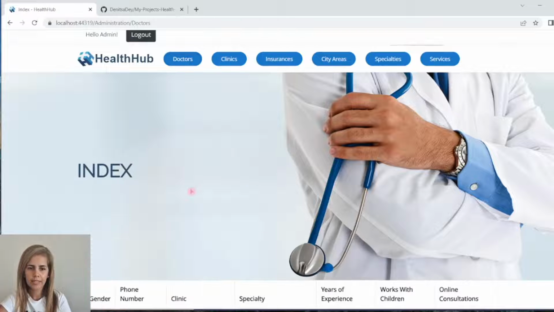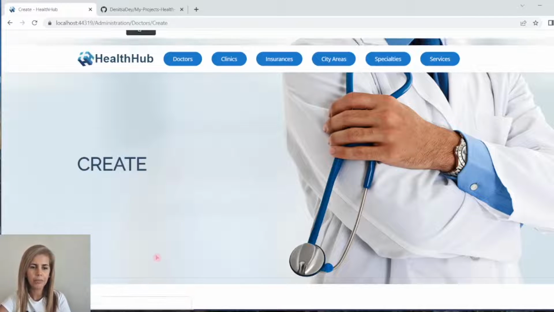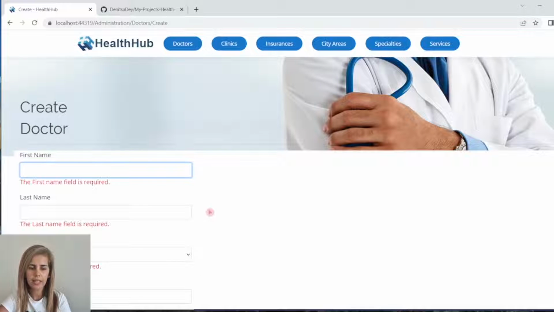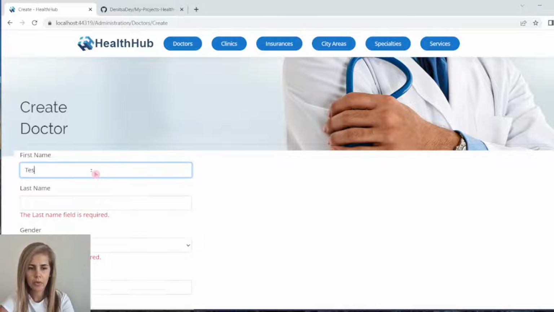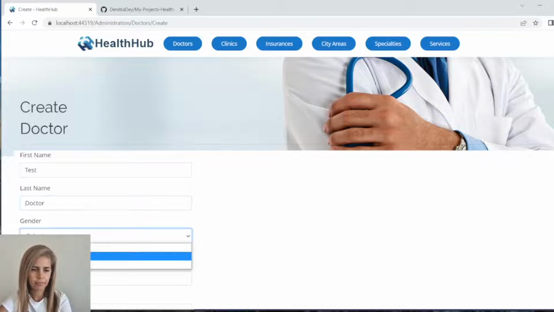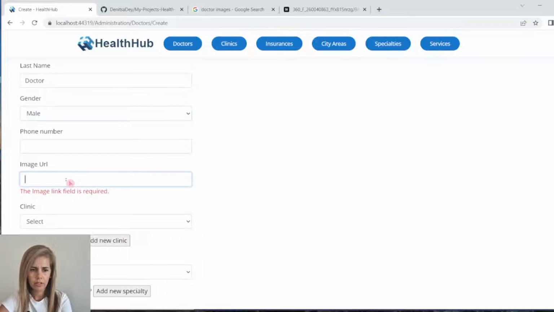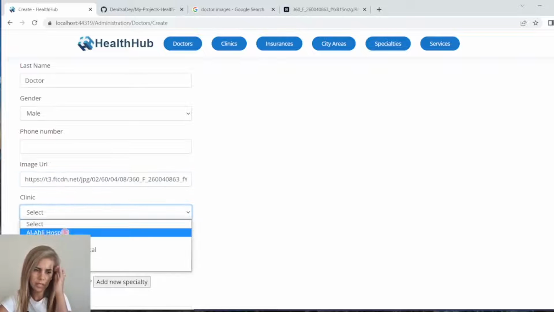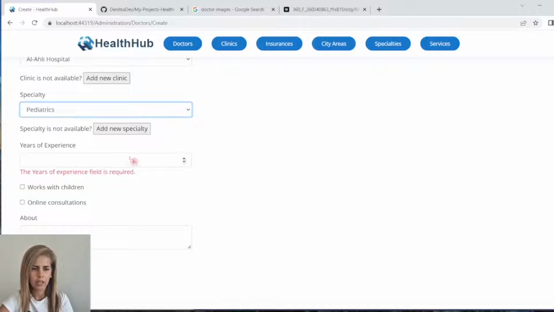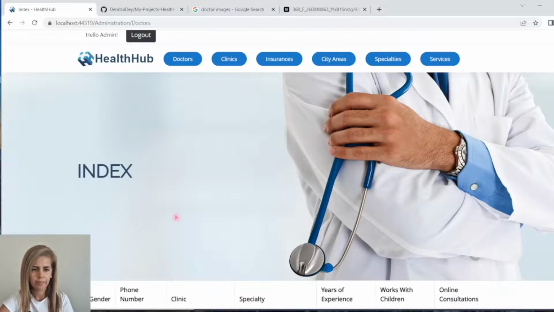Now let's try to create a new doctor. Now this is the form for creating doctors. If we press create, we can see the validation for the required fields as per the model. Okay, so let's say we want to do test, doctor, male. Okay. Let's say he's going to work in Alahi Hospital and pediatrics, and he's a junior pediatrician. Okay, and we create.